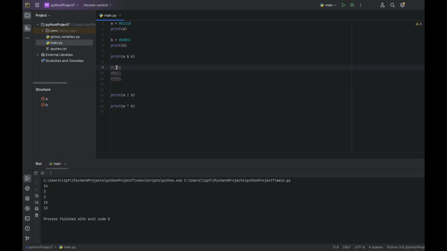And yeah, A is 1 1 1 0. So these two bits compared will give 1s. So this should be the right output. And yeah, we can even print it as a binary, I forgot to mention. If we are using the function bin, we'll get the binary number of a number. So keep that in mind.